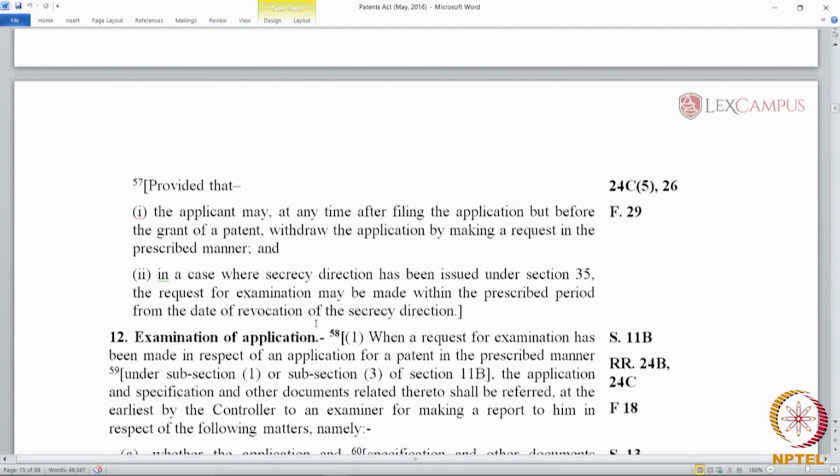Now this prescribed period is also mentioned in Rule 24B 1(3). Again, try to understand this. The request for examination as a rule has to be made within 48 months. When the 48 months starts is what you need to understand. It starts from the priority date. If there is a priority document, it may start from the date of filing the application. If that is the first disclosure, it may start from the date of revocation of the secrecy direction. That is what is mentioned in 24B 1(3).